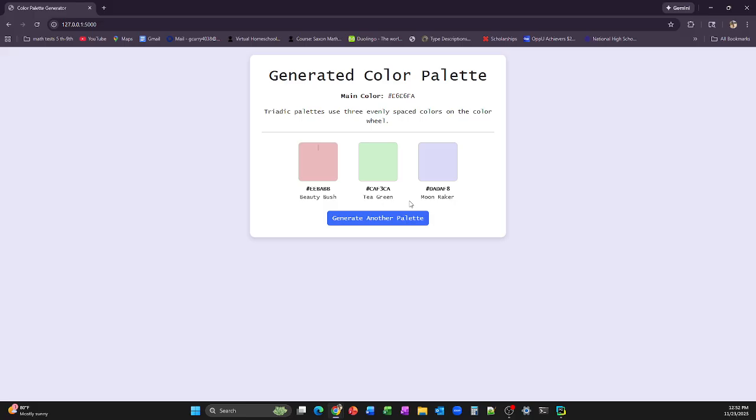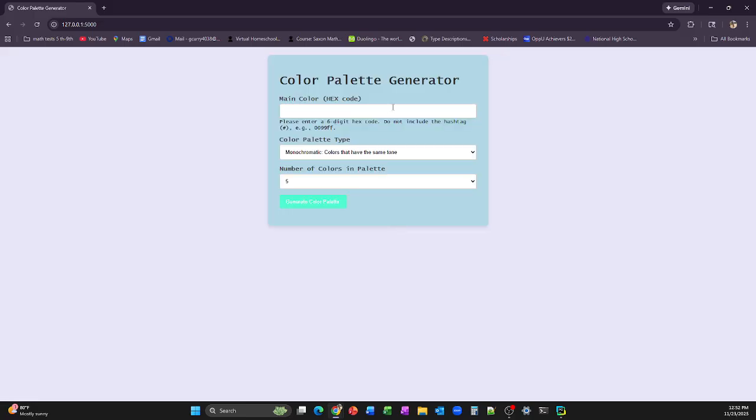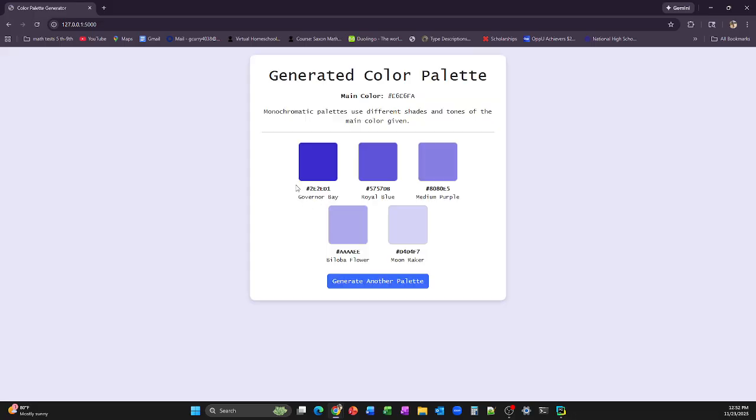If we want to create another one, we'll press Generate Another Palette, and you'll select from your options here. So I'm going to do monochromatic, and we're going to do 5 colors, and we're going to generate another palette. And there you have it. There's a brief demo on how to use my project.